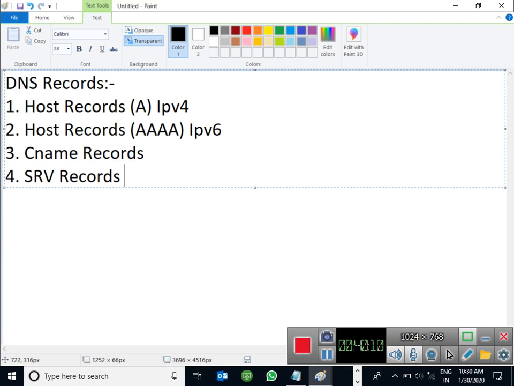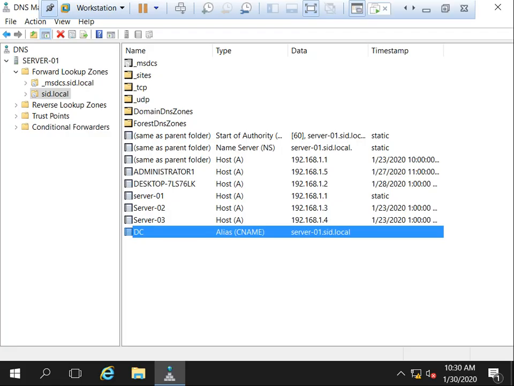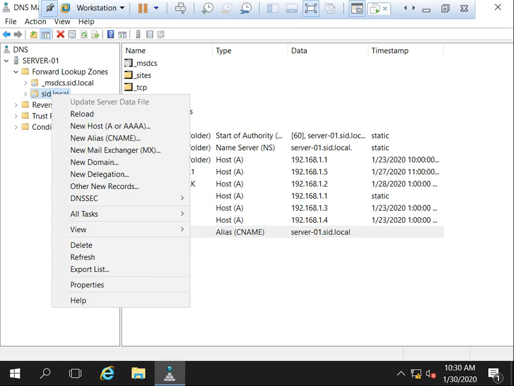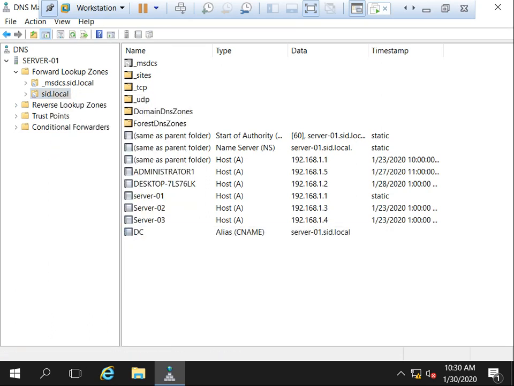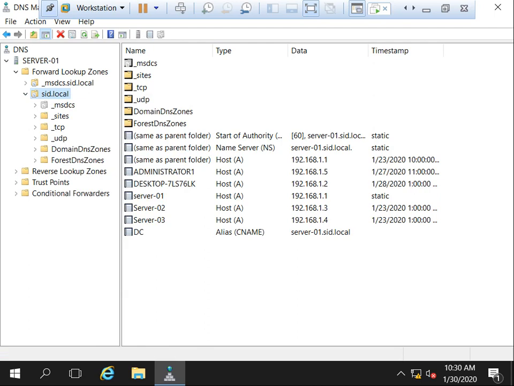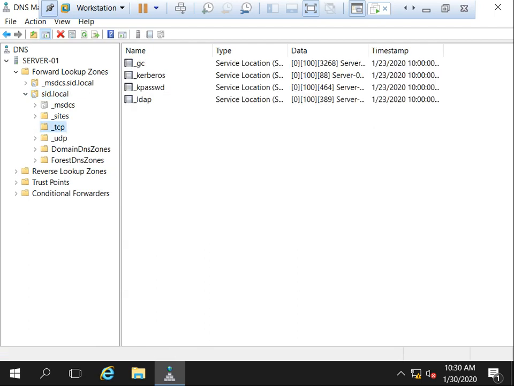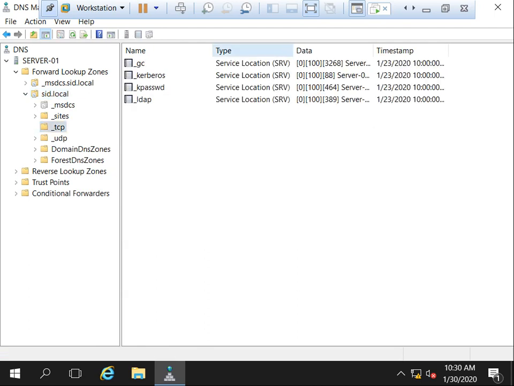So DNS maintains all the service records also. Service records mean the protocols and services running inside your domain. I'll show you how it looks. If I go to my server one, you can see that we have SRV records also. How can we see SRV records or service records? I just click on TCP, and these are all SRV records.